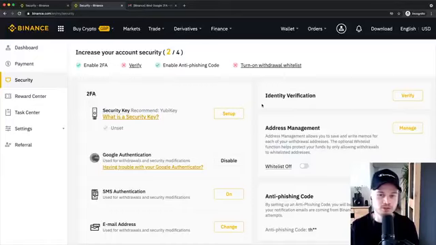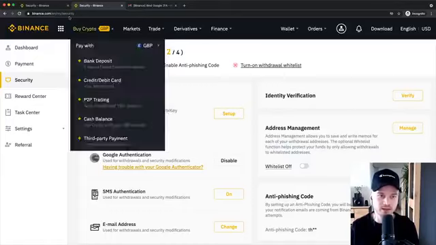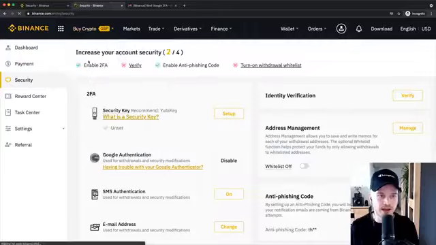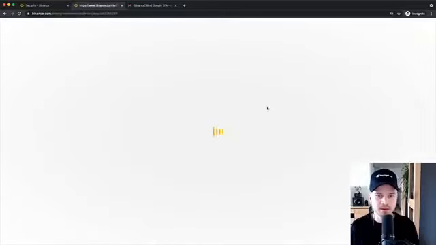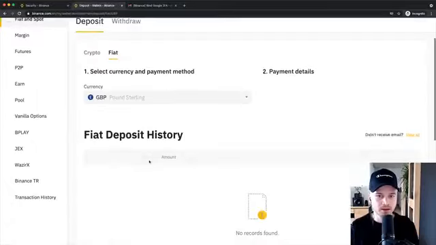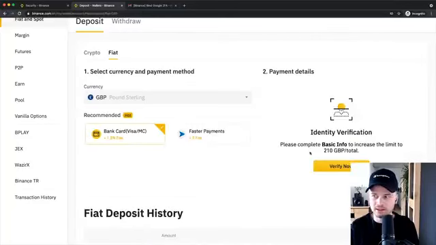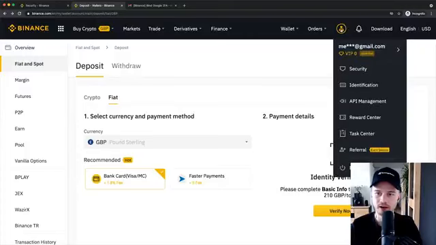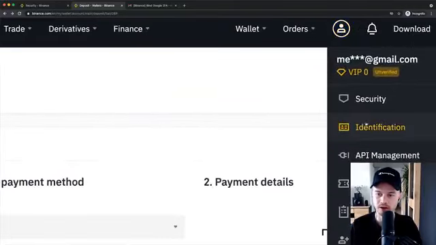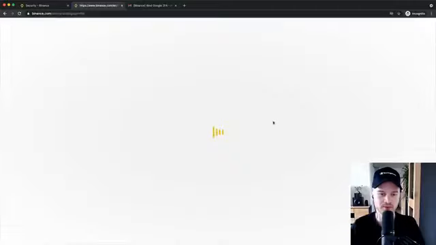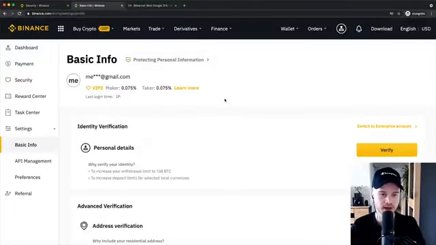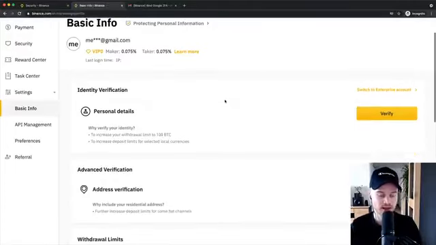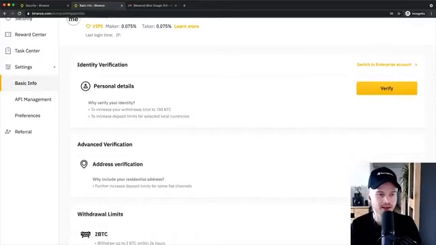But if you want to use fiat currency, then we have to do the identity verification, because when we go to bank deposit right here, then we can see that we can only deposit money when we have our identity set up, as you can see here. So we're going to head over to the top right here, hover over the account icon, and then we're going to click on identification right here. And that will take us to this page. Now, there's actually two layers of identification. The first one being the identity verification, where we just have to identify ourselves using an ID card.